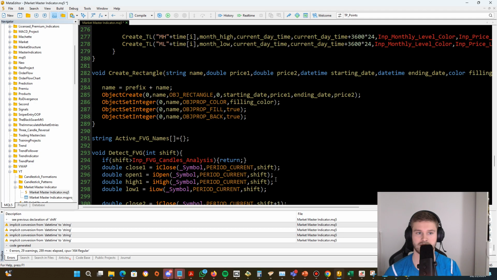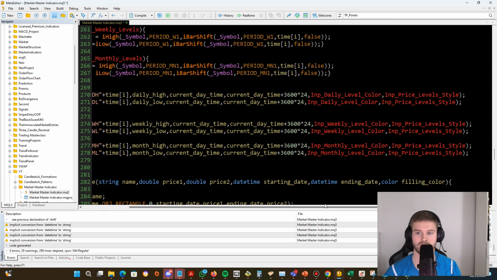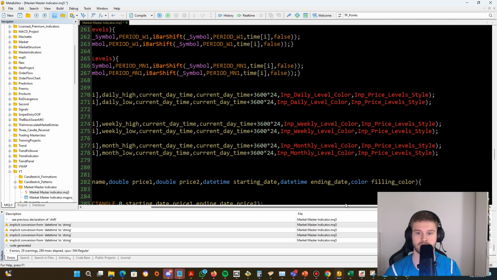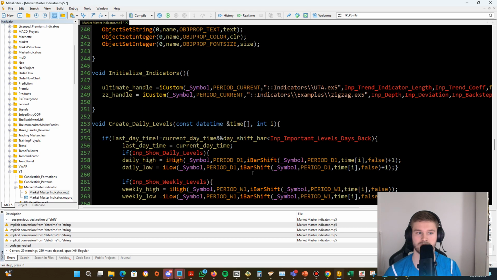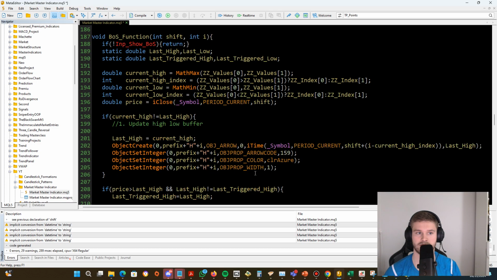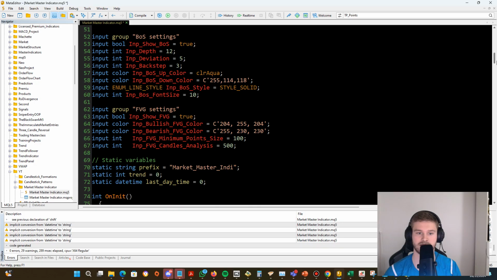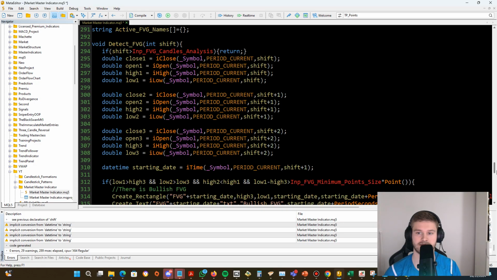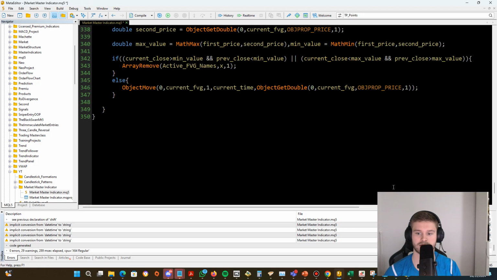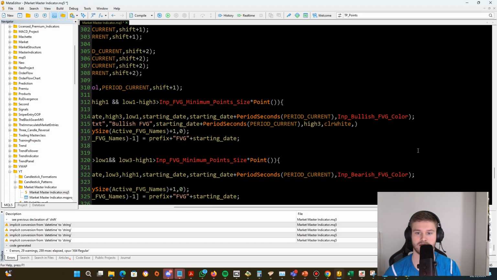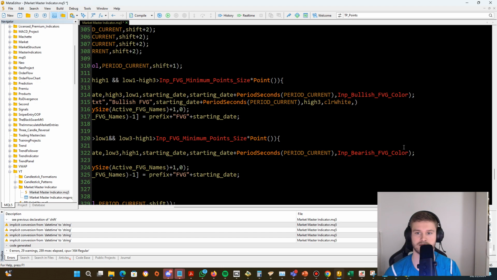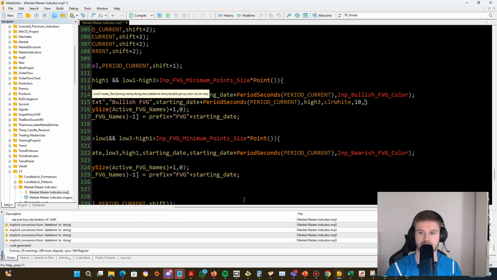So in the BOS I used, so this is the month levels. This is the BOS function. Oh, font size. So I use the font size here, and the font size is 10. So let's go down here. Let's go here and let's do 10. And I think this should be okay.